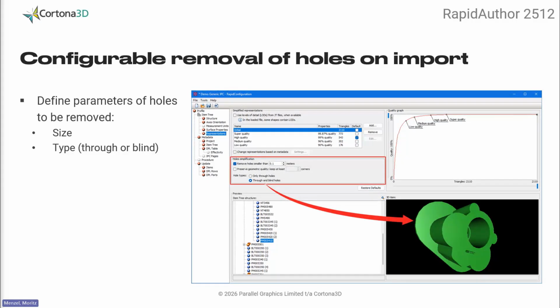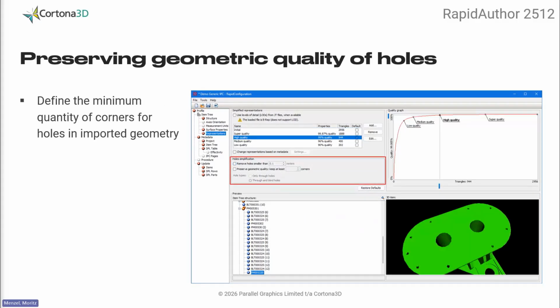You can define whether both through and blind holes will be removed, or you can just remove through holes. Another configurable import setting related to holes is their geometric quality. You can now set a minimum number of corners for holes to ensure the desired quality. In our example, we will set the quantity of corners equal to 8, and you can hopefully in this recording see the difference between before and after.